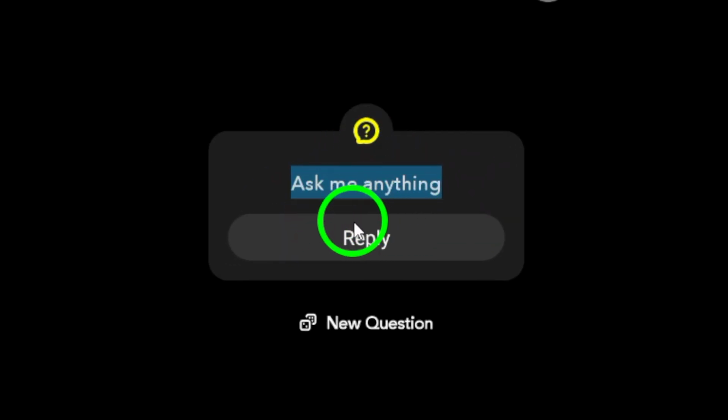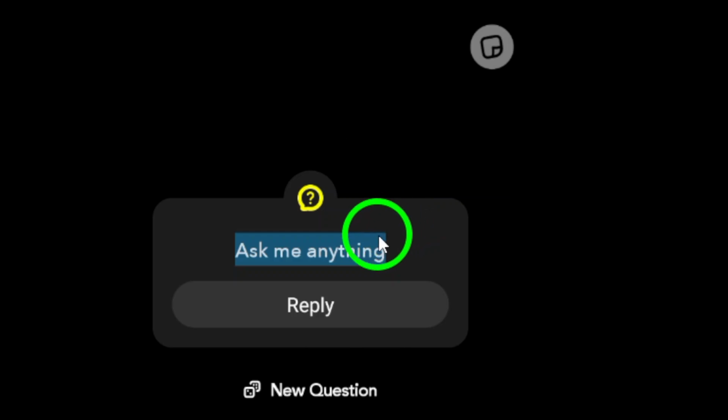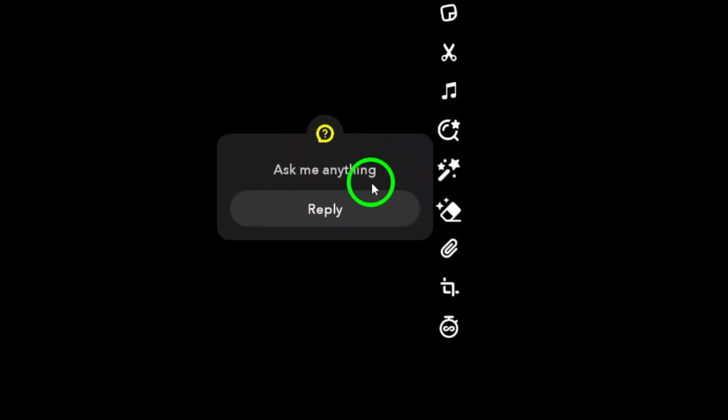Step 5. You can change the question if you want, or leave it as is. Feel free to move and resize the sticker wherever you like to make it fit your snap. Step 6. Tap Send To at the bottom right of the screen. This will bring up the options for sharing your snap.